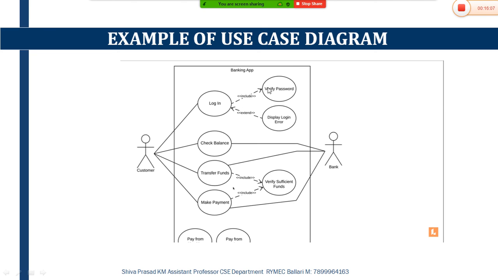Login, in order to verify, we will be including it. If I want to display an error, we will provide an extend. Similarly here, verify sufficient fund. If the account balance is nil and I am trying to send 1,000 rupees to my friend, it will verify. If it is not sufficient, then there will be one more use case which has a connectivity between verify sufficient fund and error message.